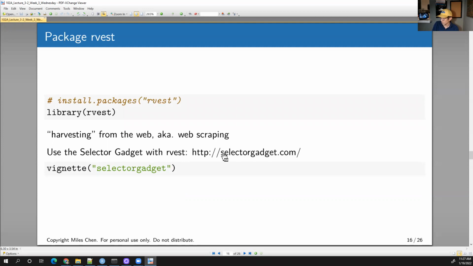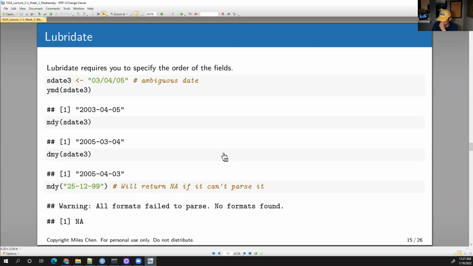So if you have ambiguous dates, you've got to specify. Year, month, day is a different day: that's 2003, April 5th. Month, day, year is March 4th, 2005. Day, month, year would be the 3rd of April, 2005. So these are all different things. And if you give it something wrong, like December 25th, 1999 here, this isn't going to work, because here I'm saying it's month, day, and there's no 25th month. So it fails to parse.